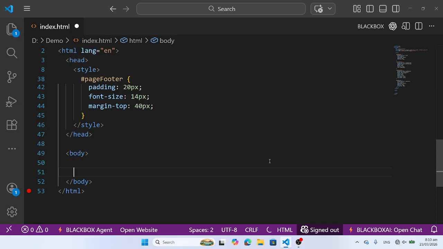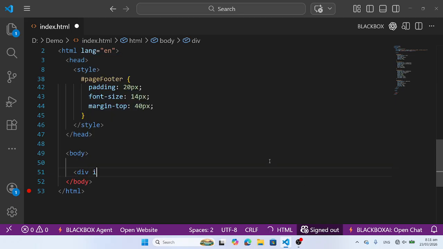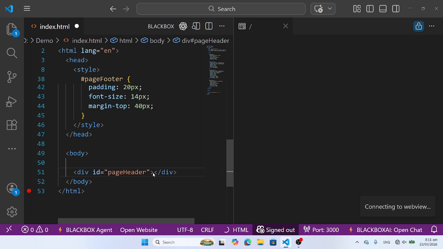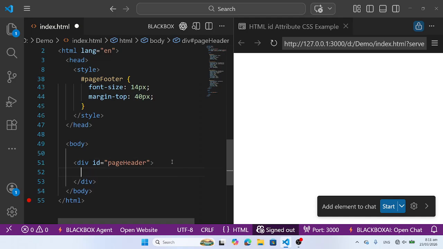So first of all, we need here the div id, I mean div element, and we are going to set here the id. The id is page header. Okay, now let me open up the preview tab so you can better observe the code. Okay, so as you can see, we have set the page header. We have given the id to our div element. Now let me write here, welcome to my website.